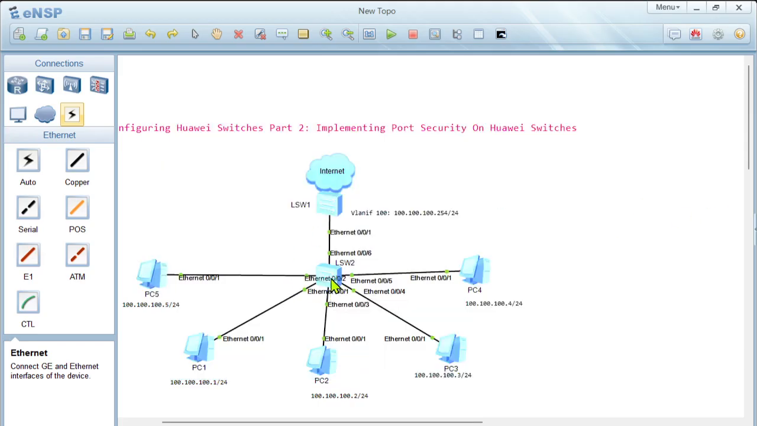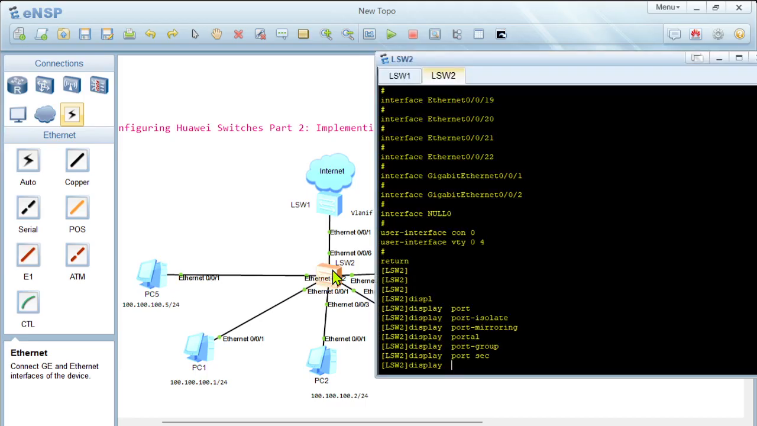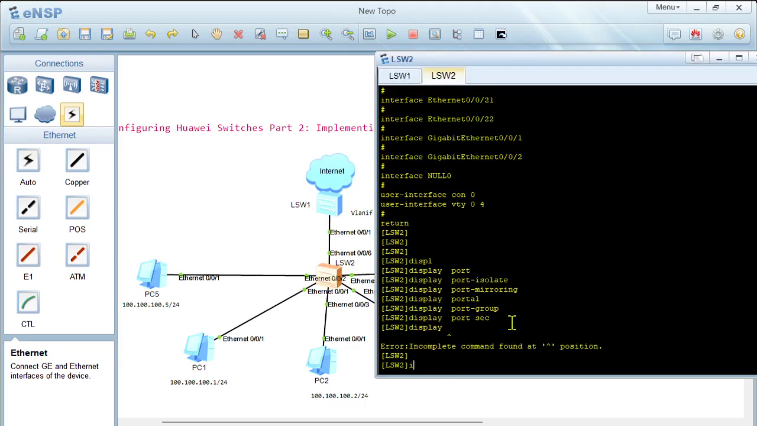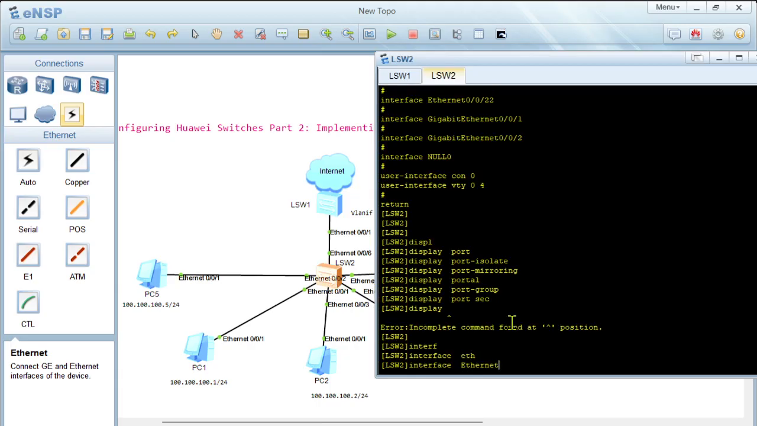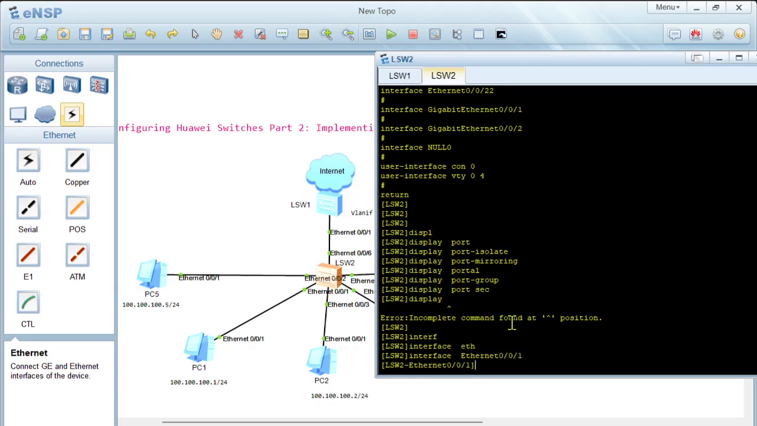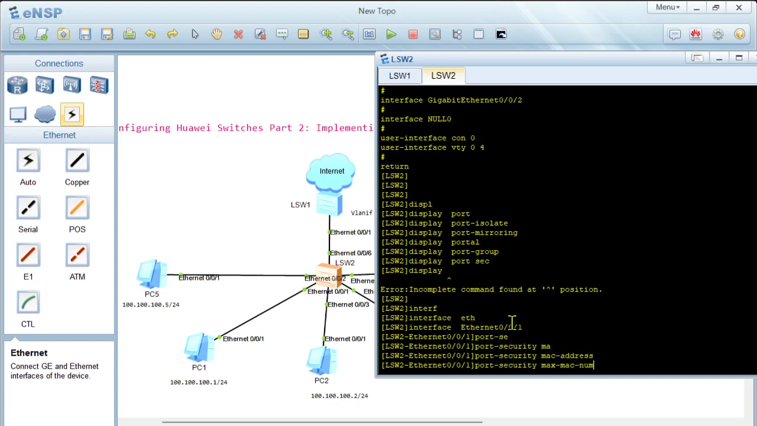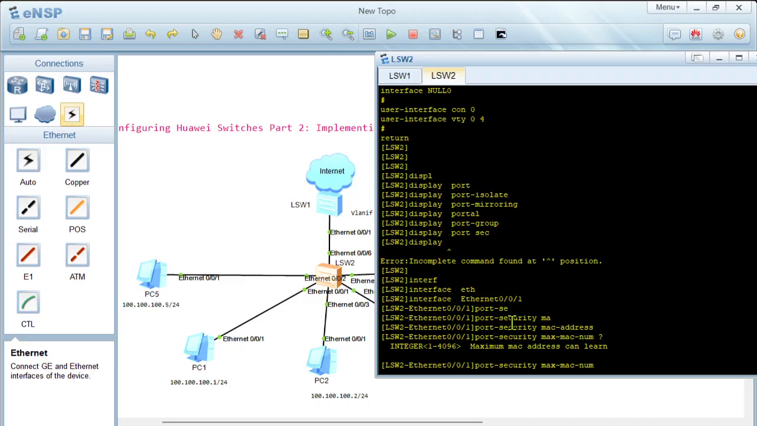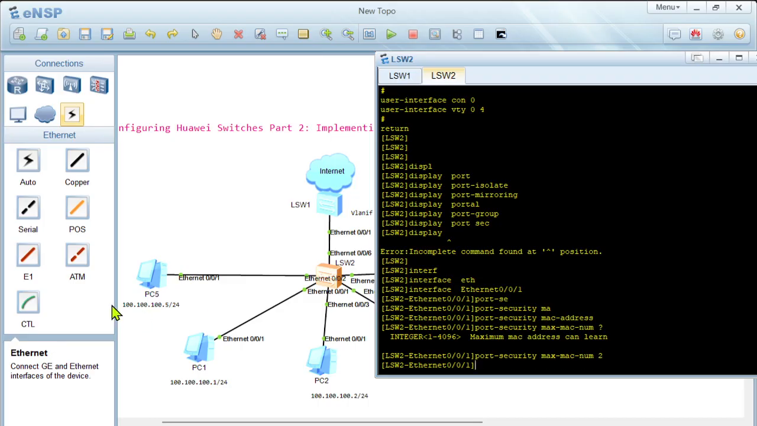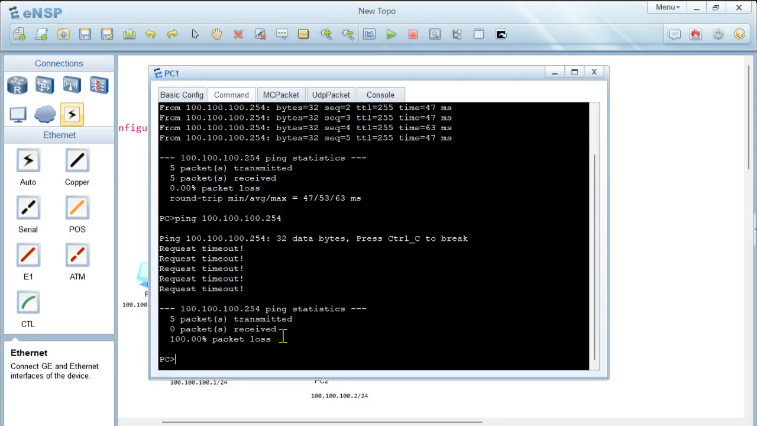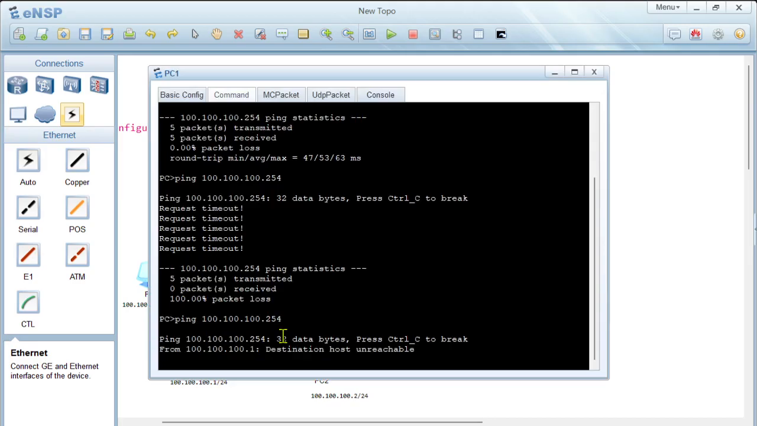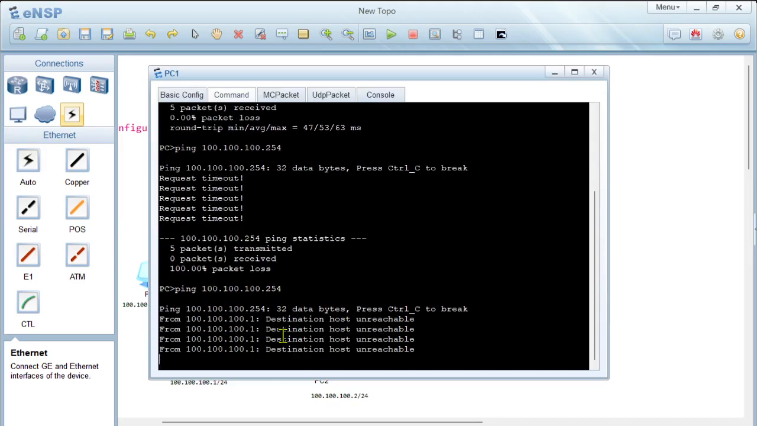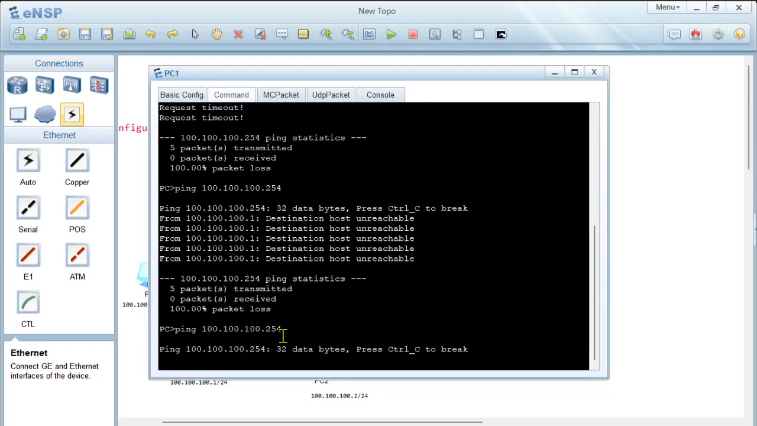One thing that we can do is increase the number of MAC addresses that can be learned on an interface. So if I do Ethernet 0/0/1, I can set port-security. The command is max-mac-num, and you can see that it ranges from 1 to 4096. I can set it to 2. And now 001 has been set to 2. If I try to ping, I should be able to, because we've set the maximum MAC addresses to 2.